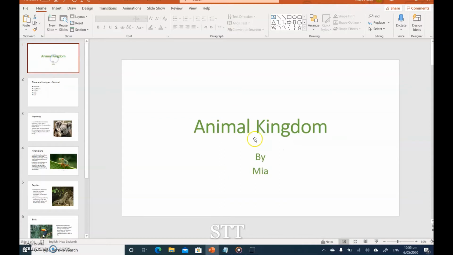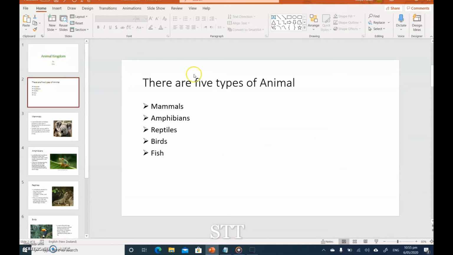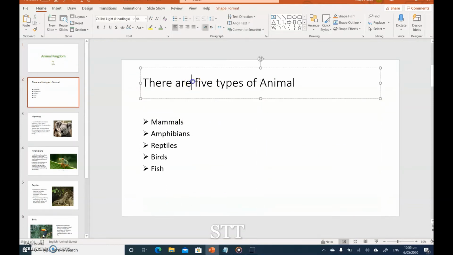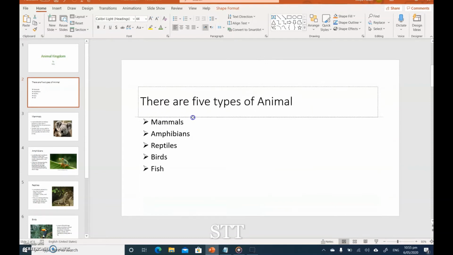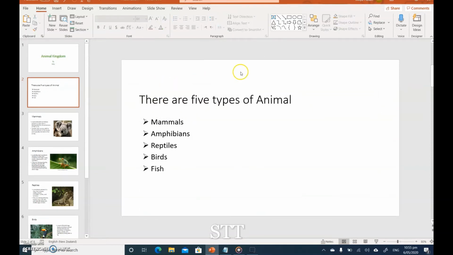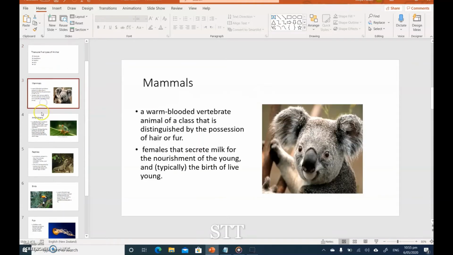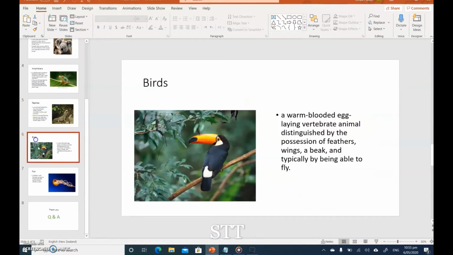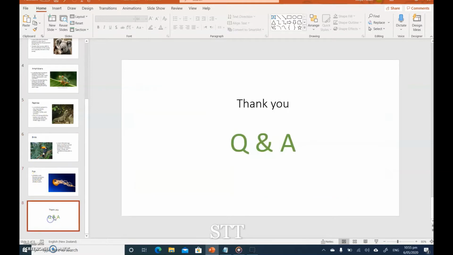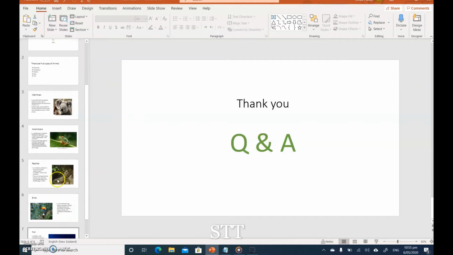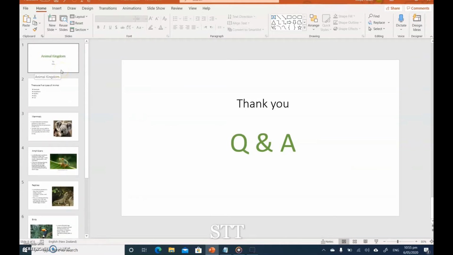Again, the first one is the introduction, the title, and the presenter name. The second one is the agenda, what I'm going to talk about. You can make it like that. Go down, and then you can write down agenda, or you can write down what you want to tell or talk about. And then you start to list your material. And finally, the last slide should be like thank you and question and answer. So once you finish these things, you are ready to go.